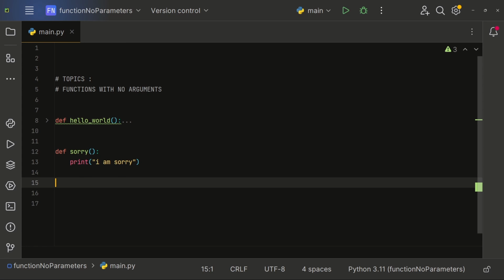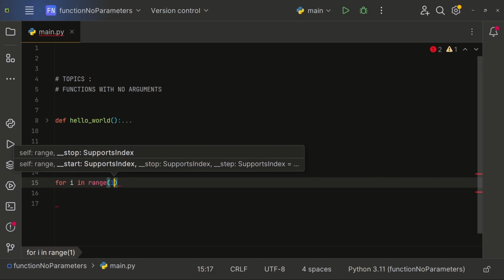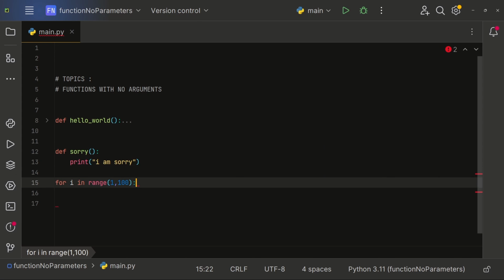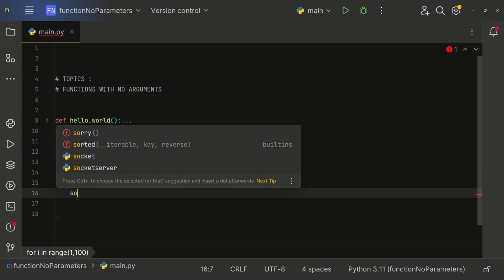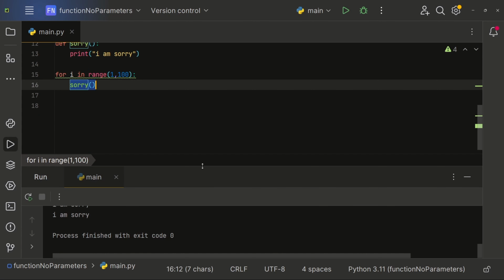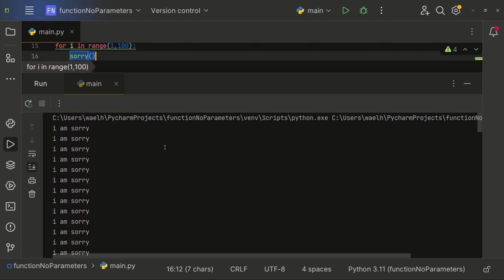Okay? Now, I'm saying this just so that you guys can understand, of course, loops and functions are not only limited to this. We have so much more usability in the programming world, but this is the basic syntax. So you guys can understand, okay? Let us say for i in range of 1 to 100. So we want to print it 99 times, okay? We're going to say sorry. As you can see, we wrote I'm sorry 99 times.